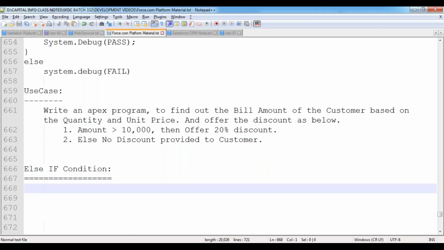Okay, now let's see practically how it will look. Now let's see how we can use this else if condition, how we can prepare the conditions and how we can validate the data. Now let's see practically one by one.